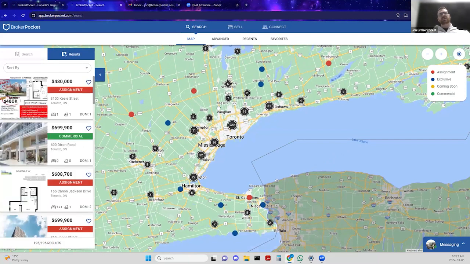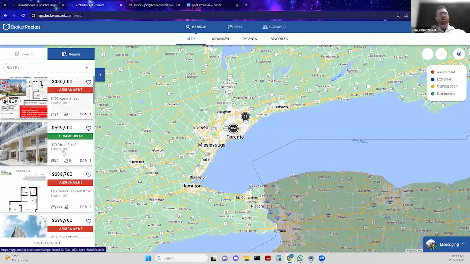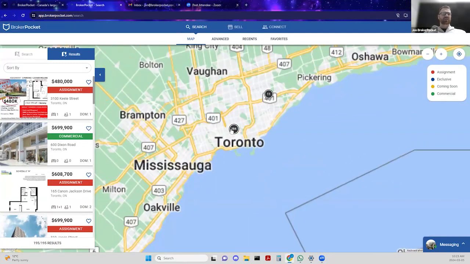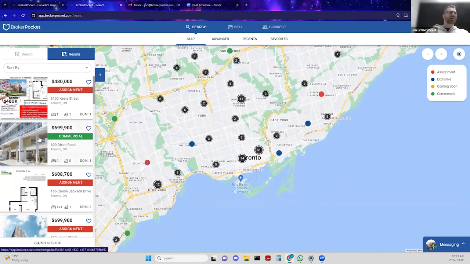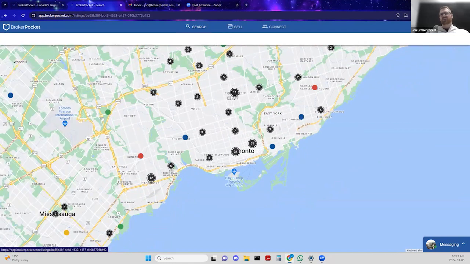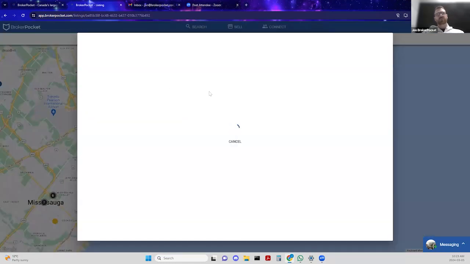So then we have the results populate over here on the left, and you'll also see them on the map. You can click to zoom in and it'll take you to the listings. Computer's a bit slow. And we'll just open up this one as an example here.